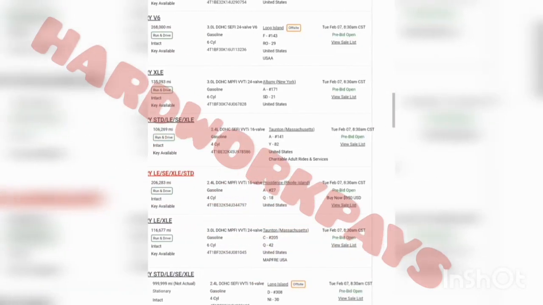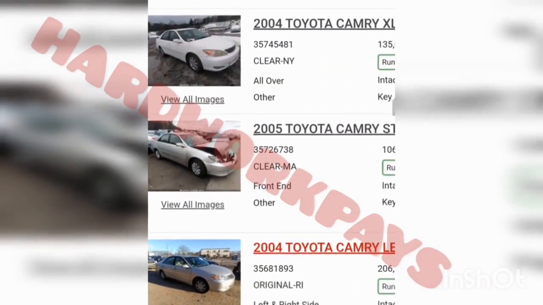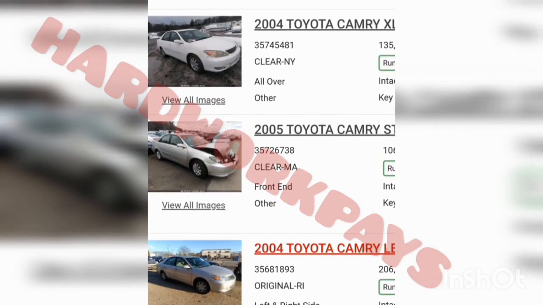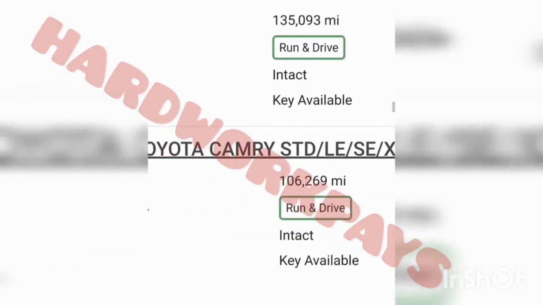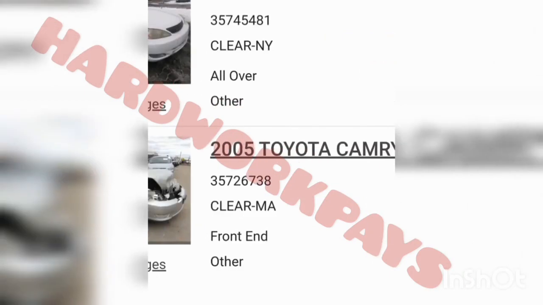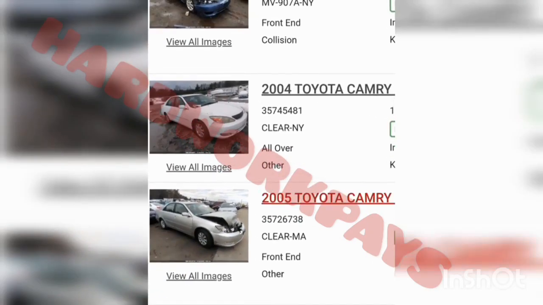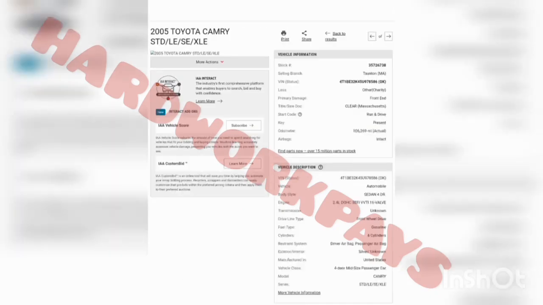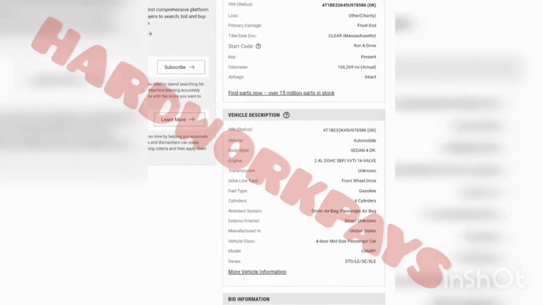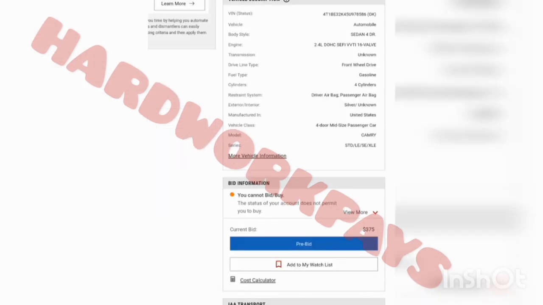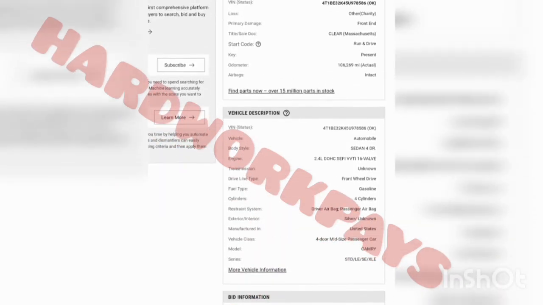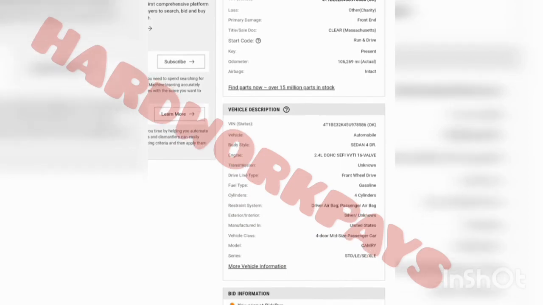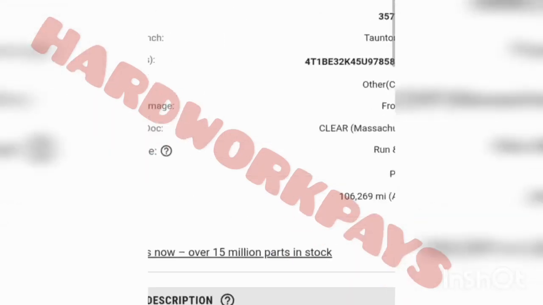This one is in Massachusetts. And try this one. So they say it runs and drives. As you can see, it's in Taunton, Massachusetts.